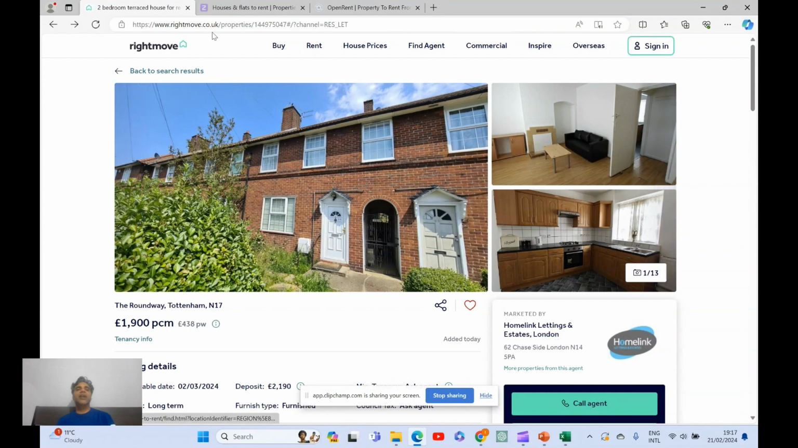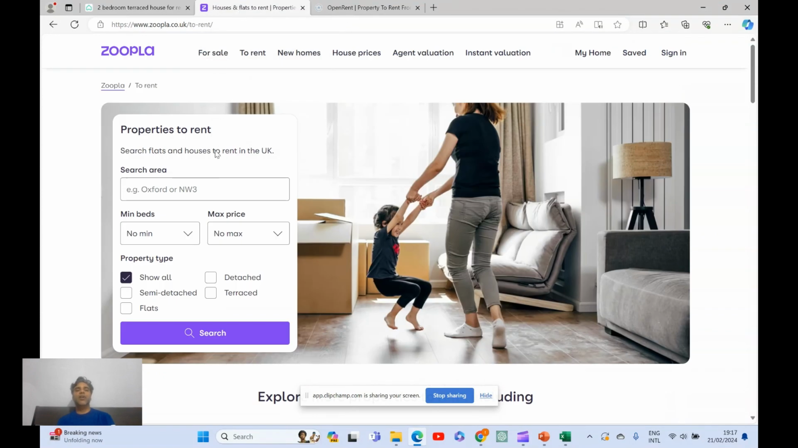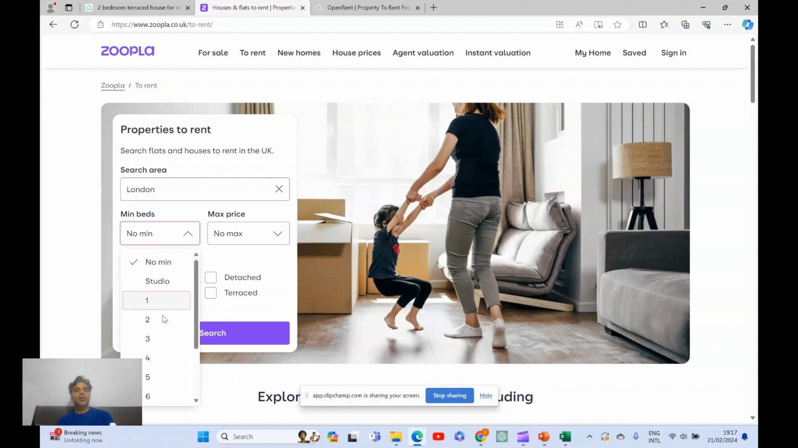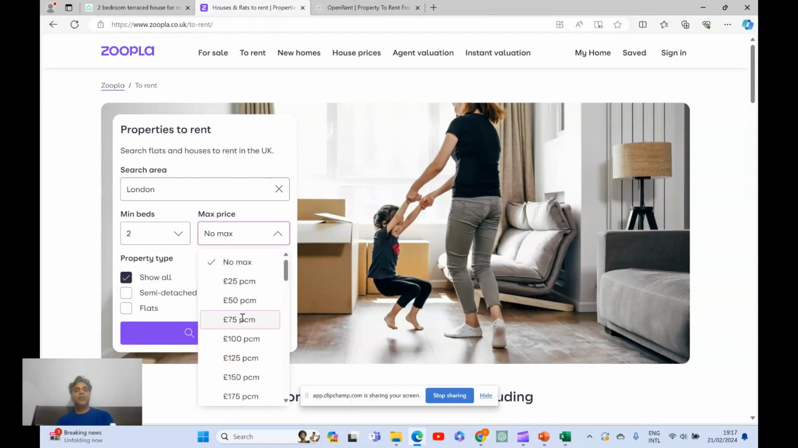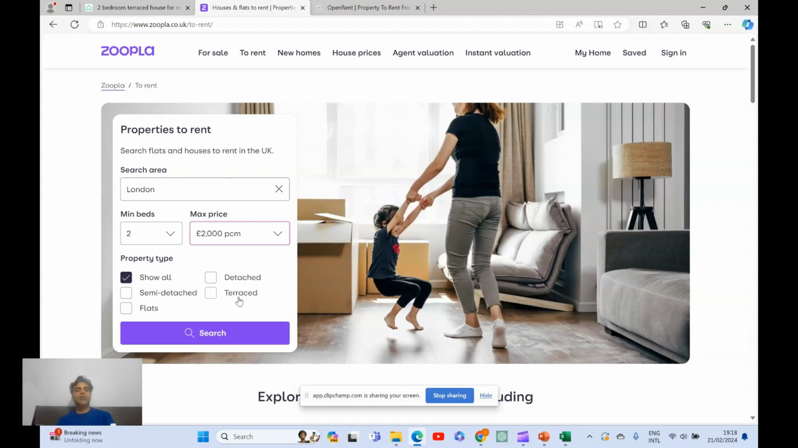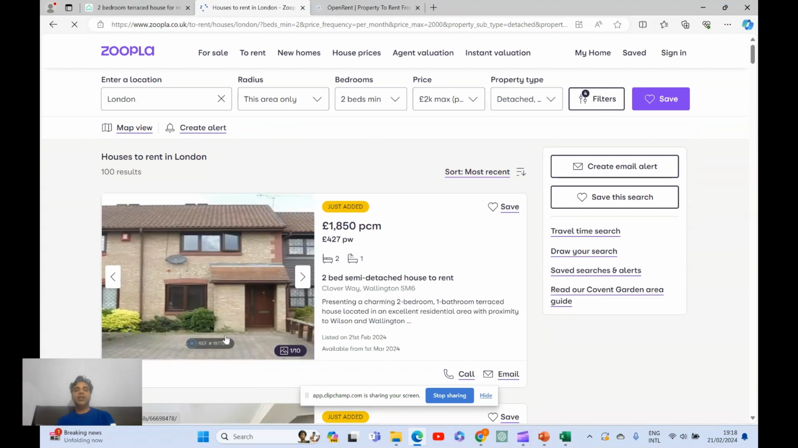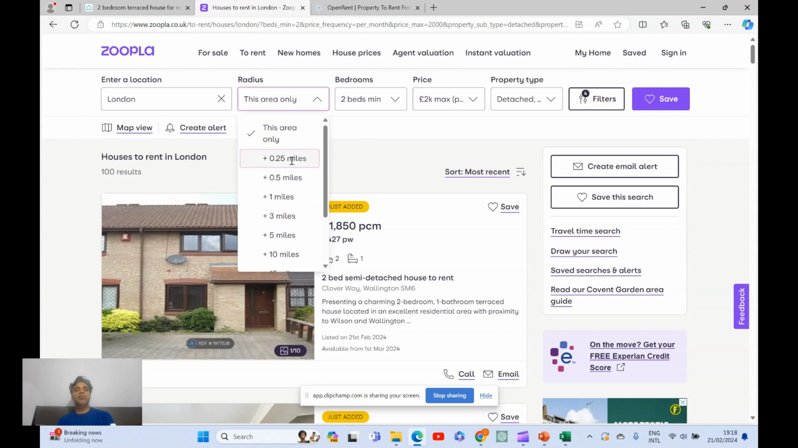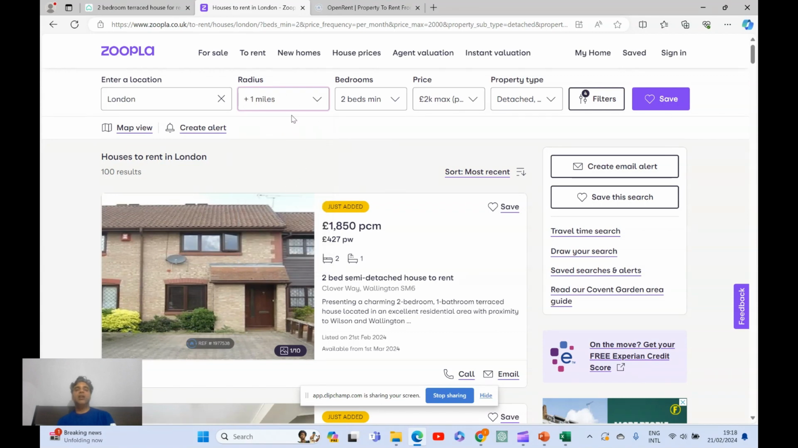So we visited Rightmove. Now let's go to Zoopla and we'll probably try to do the same thing on Zoopla. So again, let's put London here. We'll again put some filters based on what we are looking for. We'll do the initial search and then it will give us additional search criteria. Same as Rightmove, here also we can expand the area in which we are looking for accommodation.